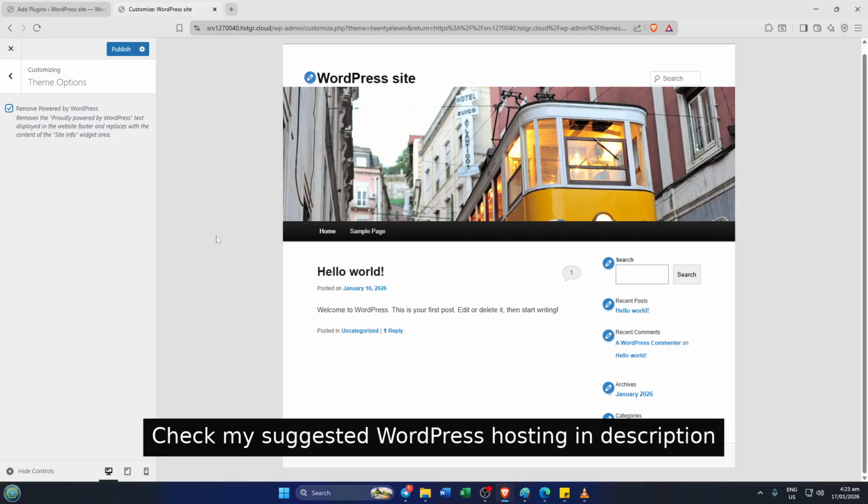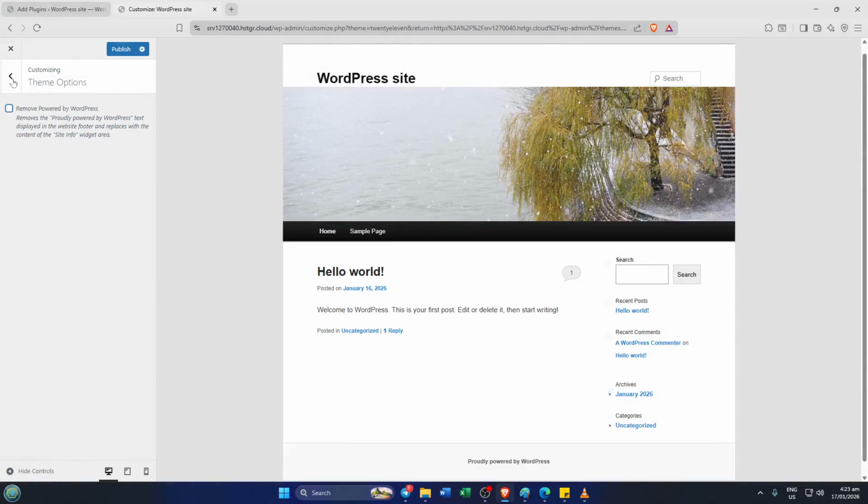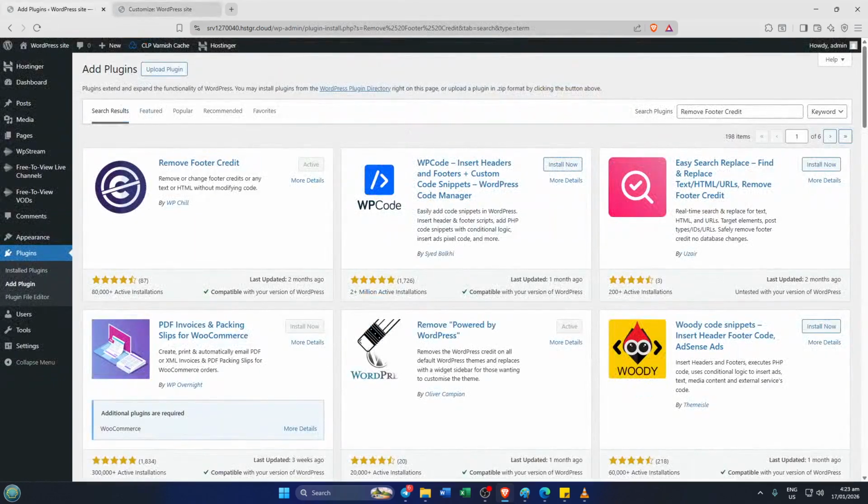What's great about this method is you don't risk breaking any core files, so updates won't accidentally bring the credit back or mess up your design. But maybe you want a bit more control, like replacing the entire footer text with your own brand name or slogan. In that case, there's another plugin made just for you. Remove Footer Credit. Head back to Plugins and search for Remove Footer Credit. Install and activate it the same way.